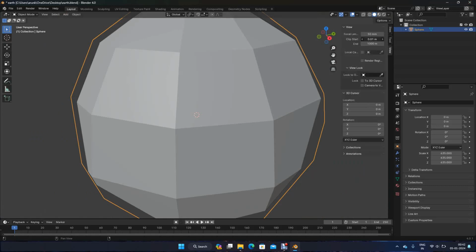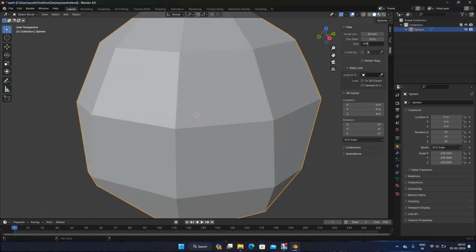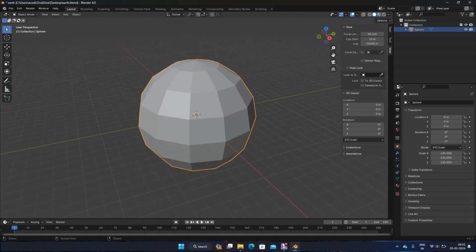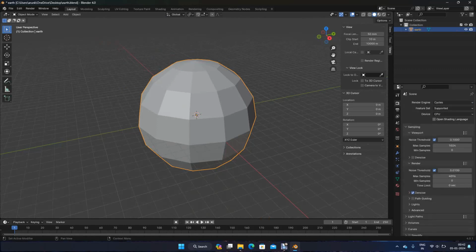So to modify that, I access the sidebar and adjust the clipping area, setting the clip start to 10 meters and the end to 10,000, so that you can see everything properly. And I rename the sphere to Earth.